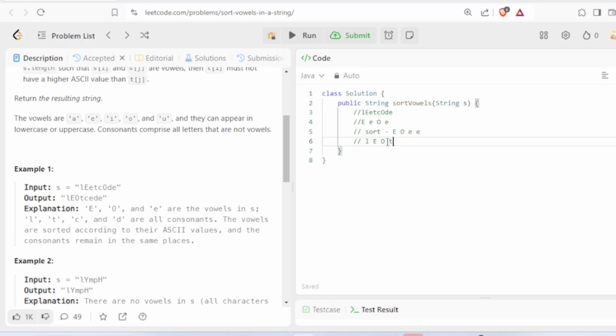Then T, then again C, then you will get another vowel, right? Capital O. Now these two vowels you have used. What is your third vowel? You have e. So next you will have to add e only. Then D. D is a consonant, so don't need to worry. Then the last one is again e. So this will be your output. You can see the same here also.